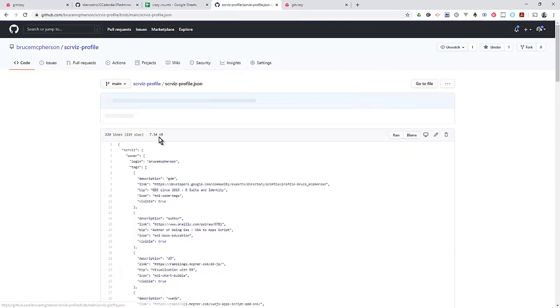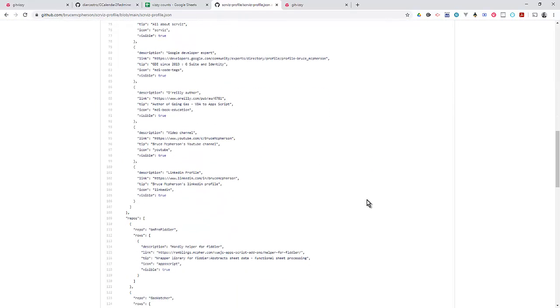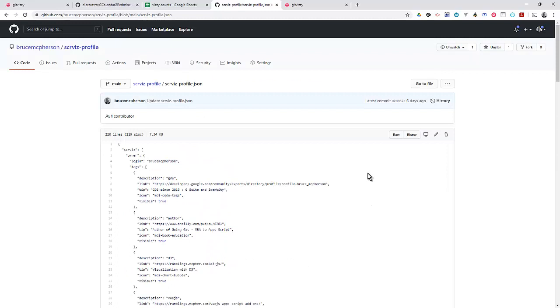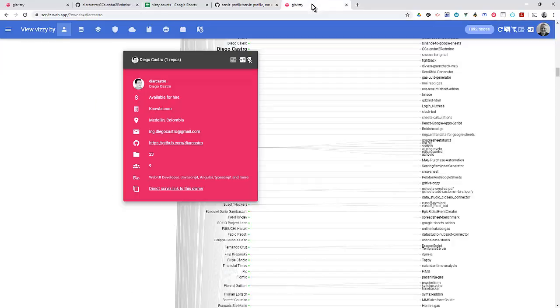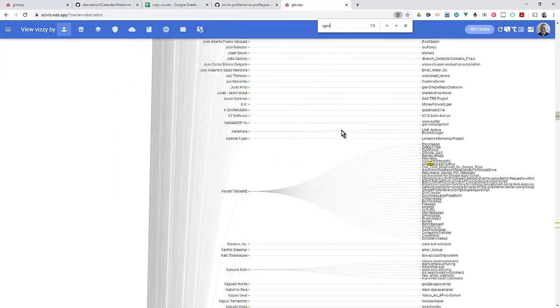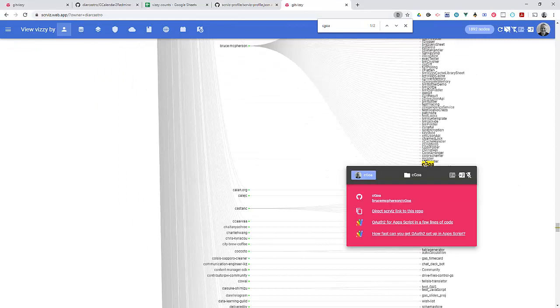The profile looks like this, and you only need one of these. It can be anywhere in any repo that you own, and it will find it and introduce that data into your profile on Scrivviz. You can also enrich data on repos as well. You can see I've got some extra stuff here, which will divert you to a website I have with instructions about how to do that.